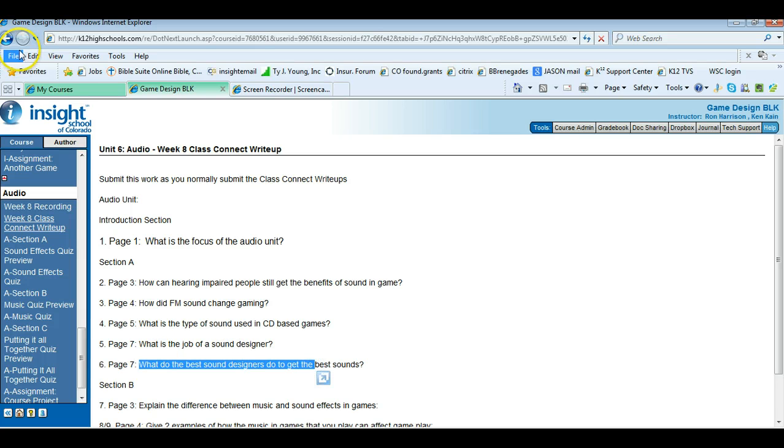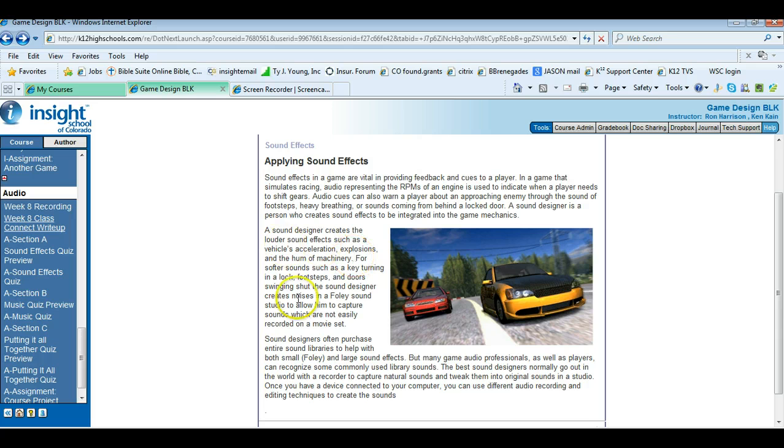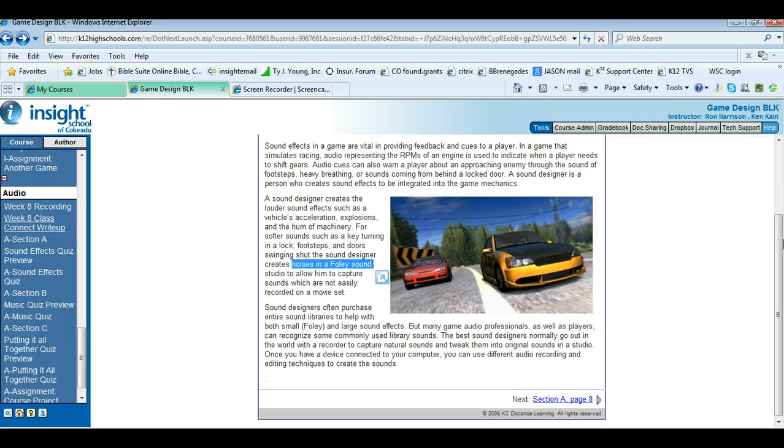And what do the best sound designers do to get the best sounds? Look down here, this talks about Foley sounds, which you learned about in week 7, where you make sounds, not real sounds, but sounds from other objects to mimic real sounds. But the best sound designers go out in the world, record natural sounds, and they can tweak them into sounds for games. So you could record the revving of a car engine, and then you could take it into the sound studio and make changes to it.